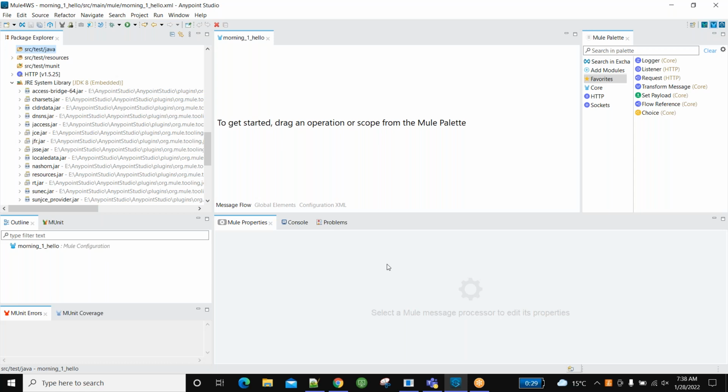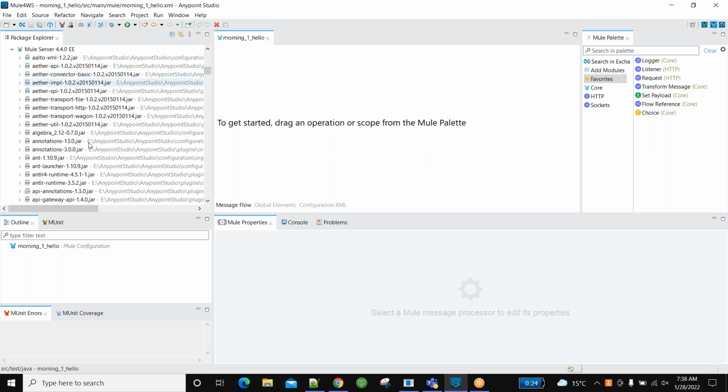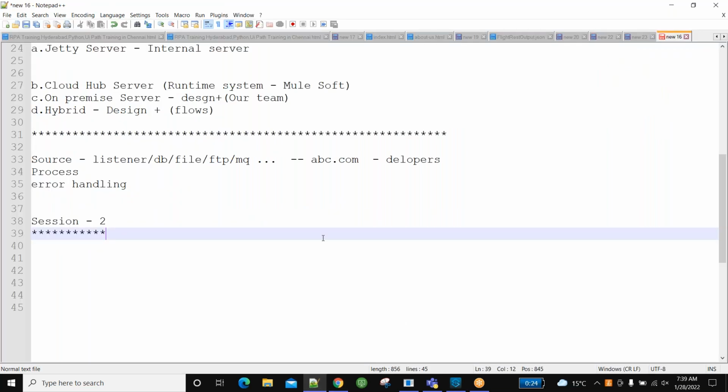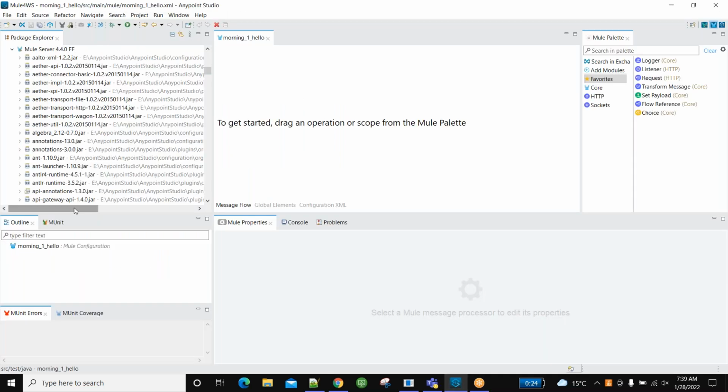So this was built on the latest version, JDK 8. That is the reason those jars are there, in order to support this tool. Okay, this is the Java library. And coming to the Mule server, as we discussed, like any Jetty server, this is a Jetty server, right? The Jetty server is a local region. In order to support the Jetty server, all these libraries were there, internal servers.